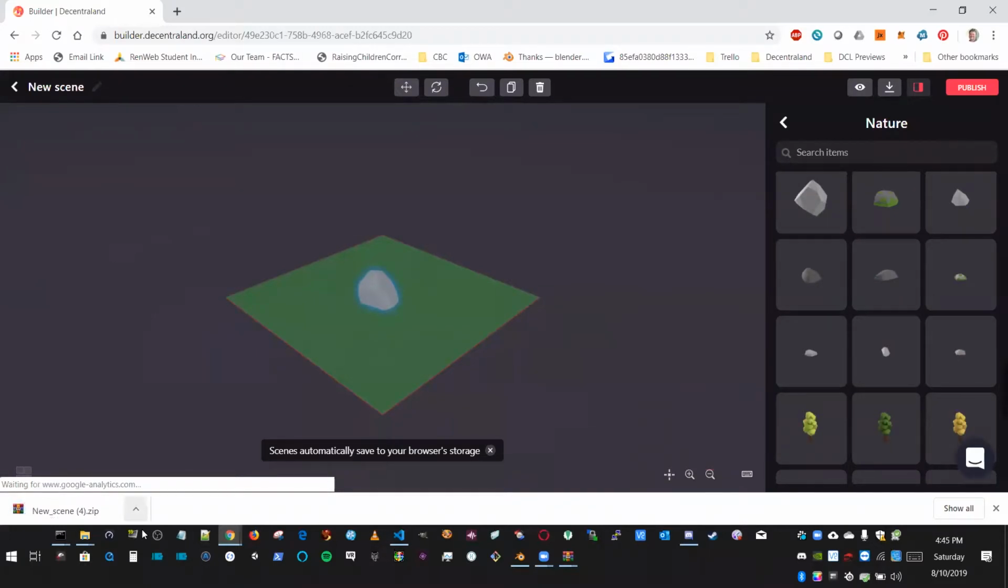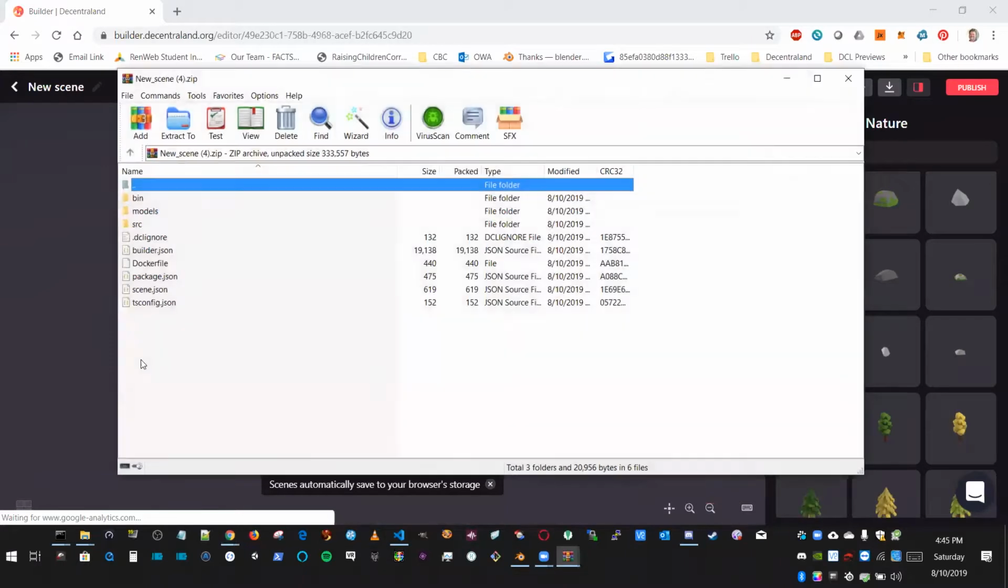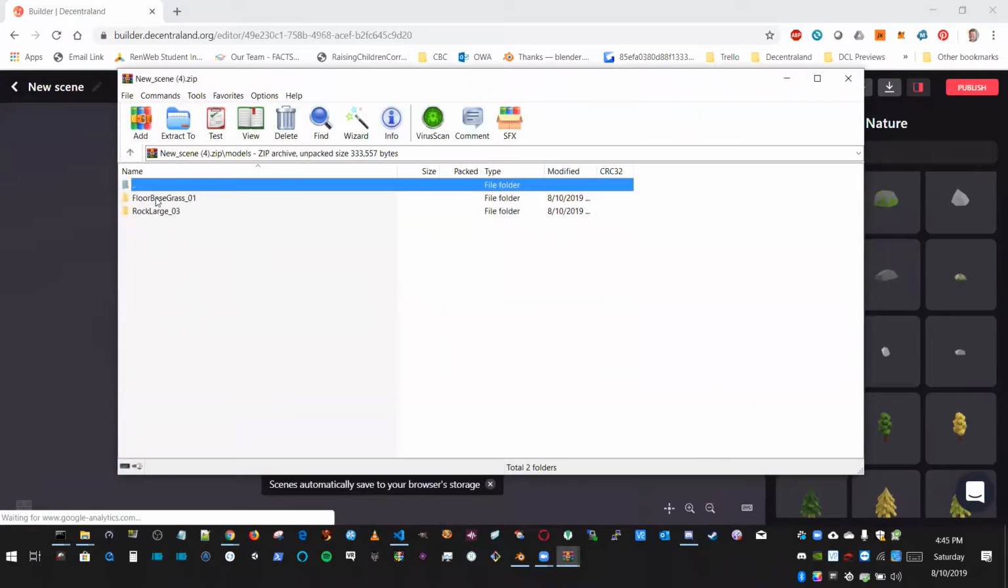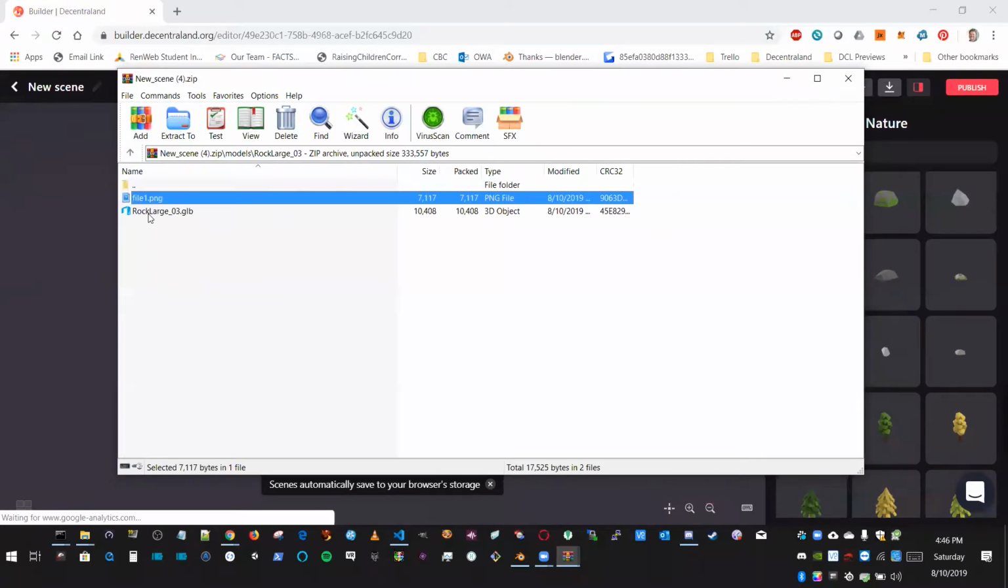And in this zip file here, I have a models directory that has both the floor and the large rock. And one way or the other, and I'm not quite sure how they're doing it, but the Decentraland curated content GLB actually has an external texture file. It's the only ones I've ever seen where the texture file is external on a GLB are these guys. You need them both to be able to open it the way you want.